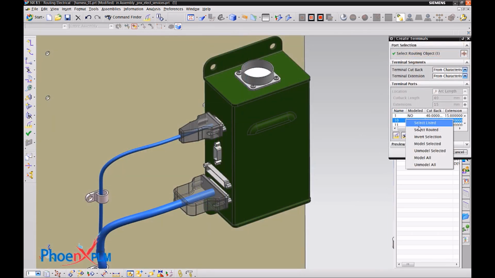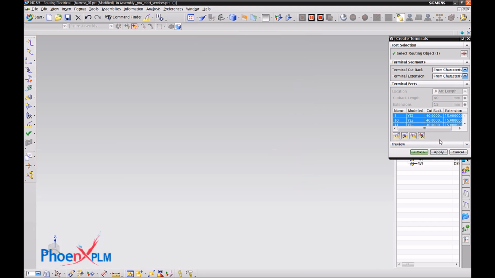Wires can be stripped back to show each wire at termination. Only those wires connected are shown in this example.